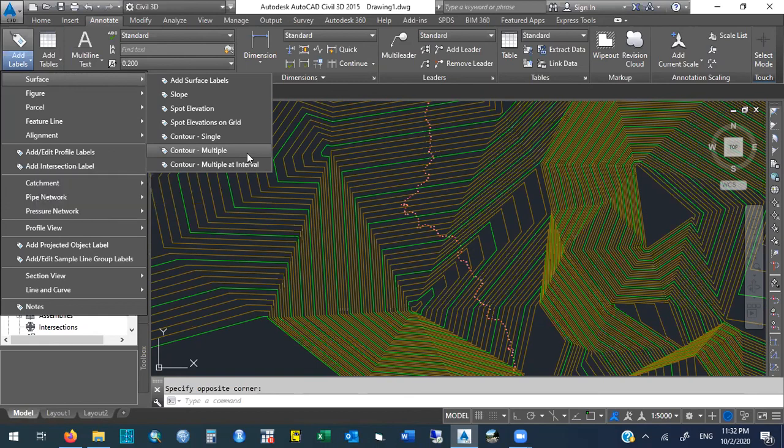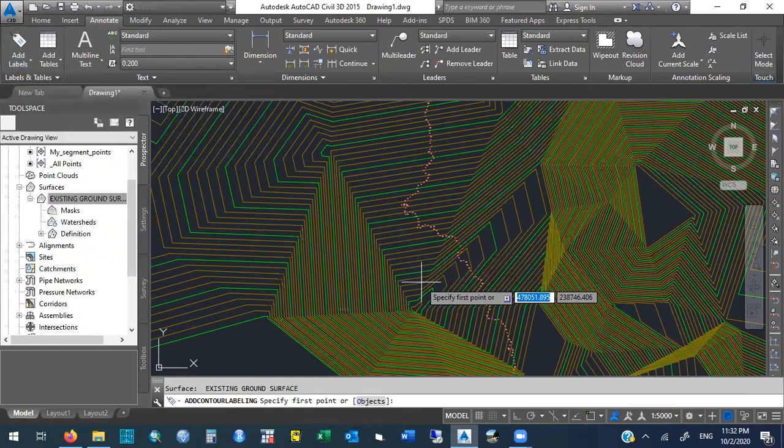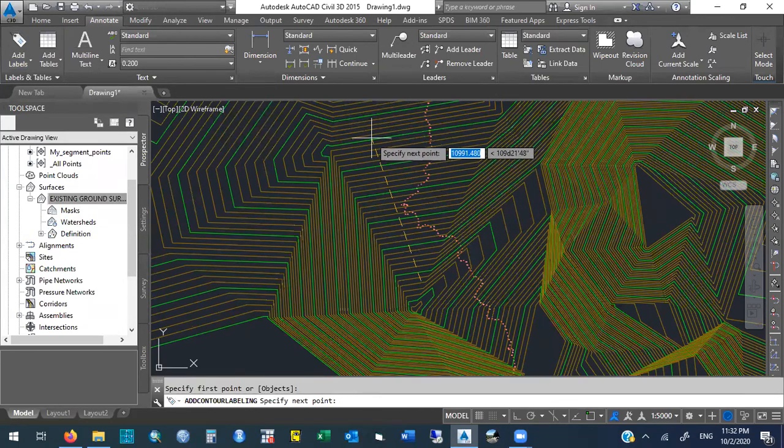Yes. Okay. So contour multiple is going to ask you for 2 points. So I'm going to put contours from, let's say, okay, let's try this, from here to here. So do you see this line that I have here now? Every time this line hits a contour, in that specific location it is going to give me a label. Did you get the line?